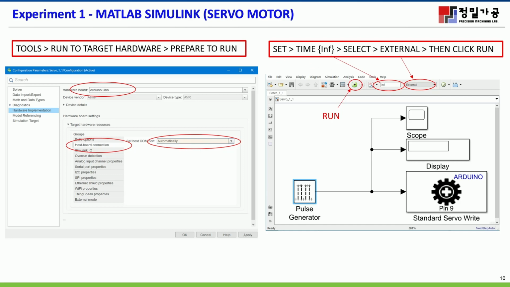You have to set the simulation time. Maybe you can use inf, which means infinite, so it will run the simulation continuously.